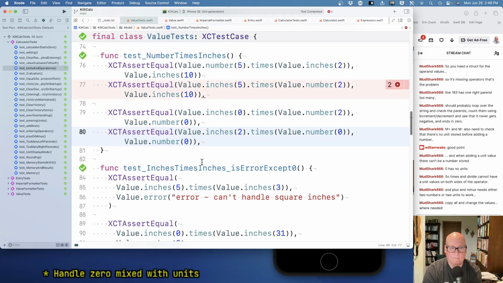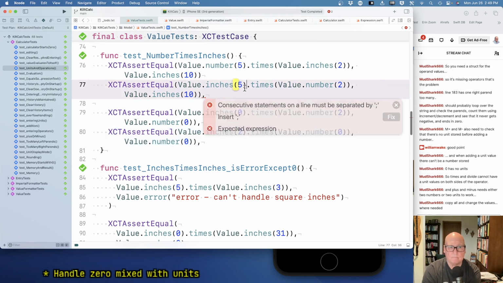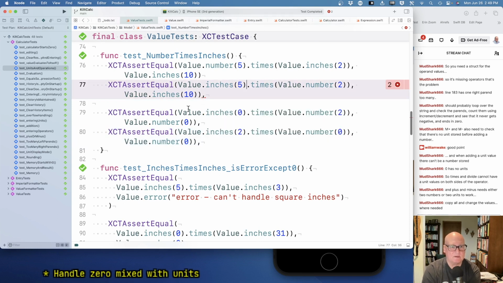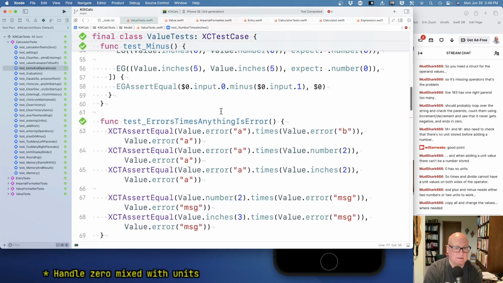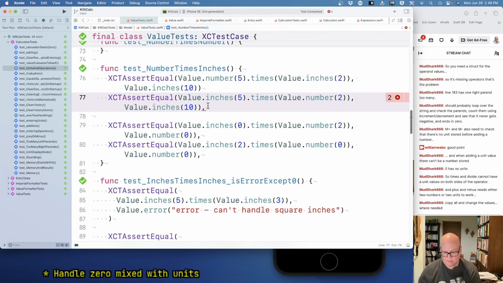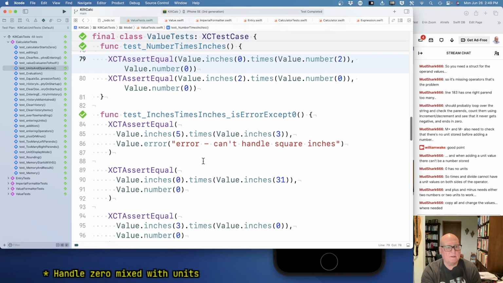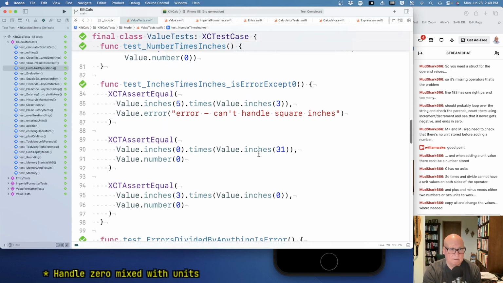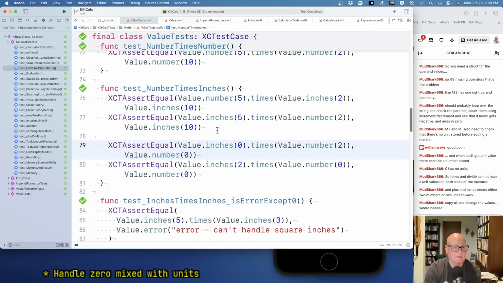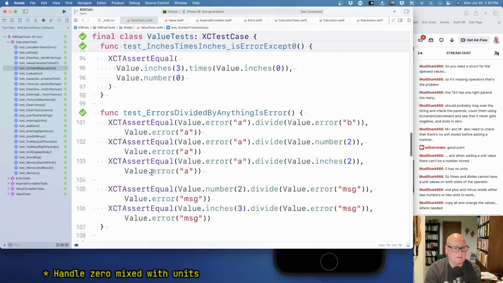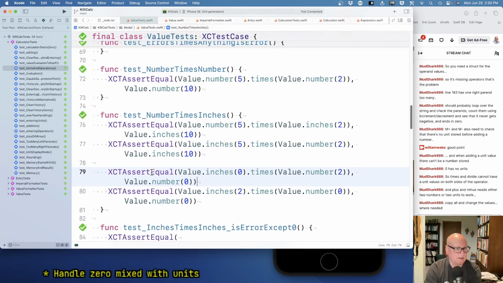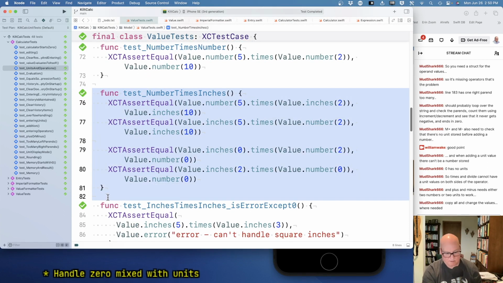Okay. Oh, these aren't EGs. Okay. Well, I don't think they have to be. Okay. Now, inches times inches. Okay, inches times inches with numbers. Okay. Right. And then I don't have inches times numbers, so let's try this one.